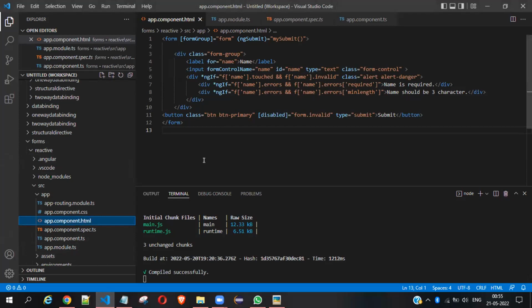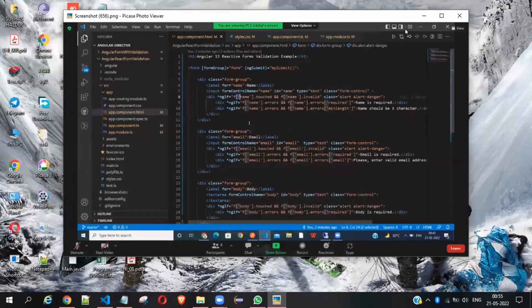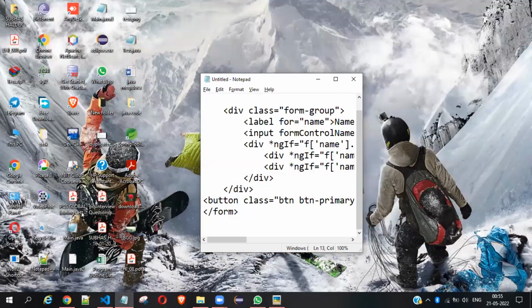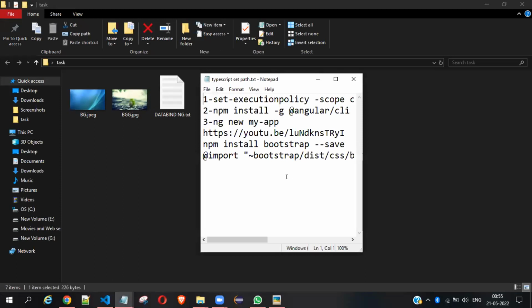Sir, after this, can you share that Bootstrap link code? Bootstrap you have not added? No, sir. Okay, so Bootstrap you need to add in style.css, and you need to install Bootstrap also. Last year the network was not available, and the broadband connection has been down. Okay, it may happen.